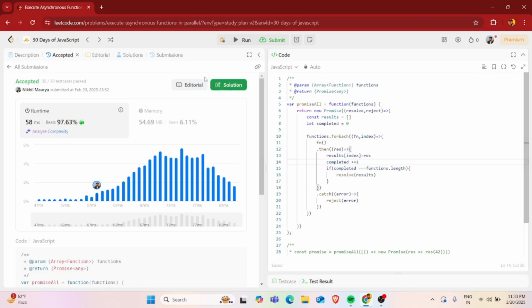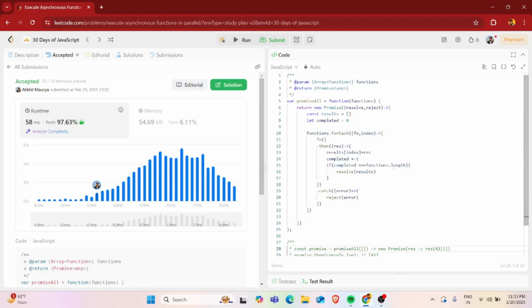And as you can see, the runtime beats 97.63% of the total solutions. This is pretty nice. I believe it is pretty much optimized itself right now. So the question has been solved, and it was a medium level question. Pretty much fine, I guess. This question was related to a core concept of JavaScript, Promise.all. So I would suggest going through the Promise.all function and what it does, and it will give you a clear idea of what we are doing over here.